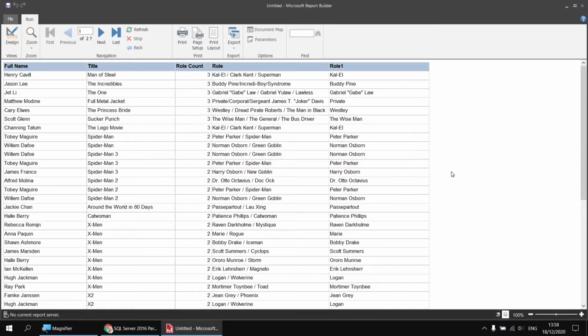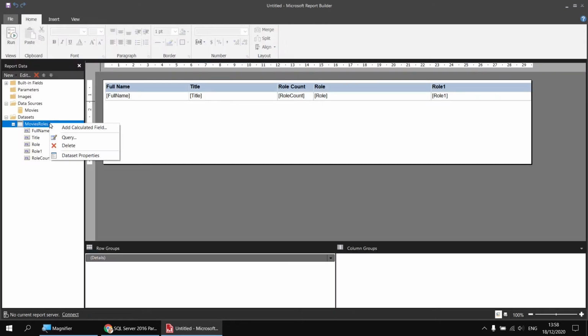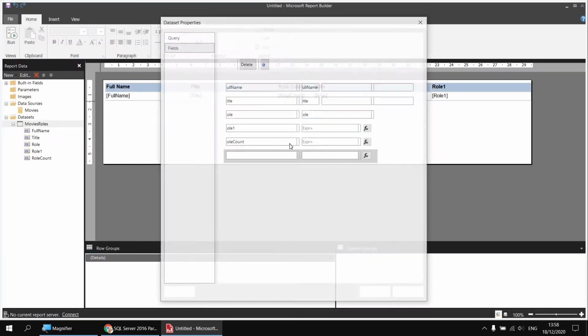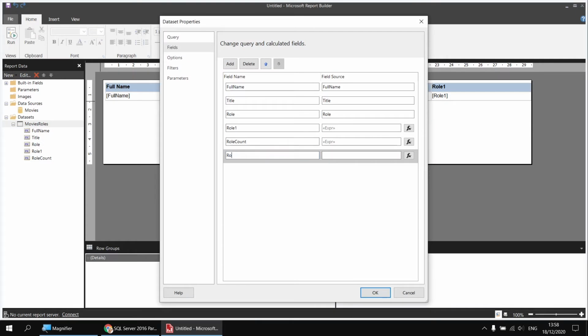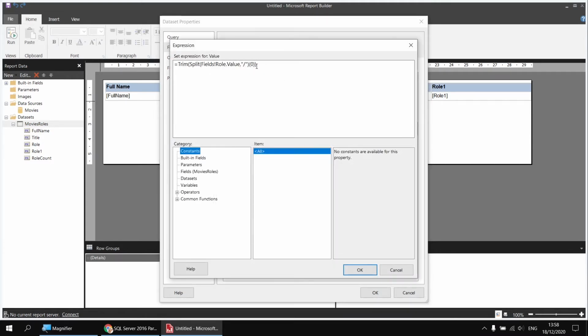Let's continue and return the second role that each actor has played in a film. We can head back to the design view, and then we can right click on the movie roles dataset and choose add calculated field. I'll call this one role 2, and then rather than typing this out again from scratch, I'm going to cheat a little bit. I'm going to hit the FX button next to role 1, and then I'm going to copy the entire expression except for the equals operator at the beginning.